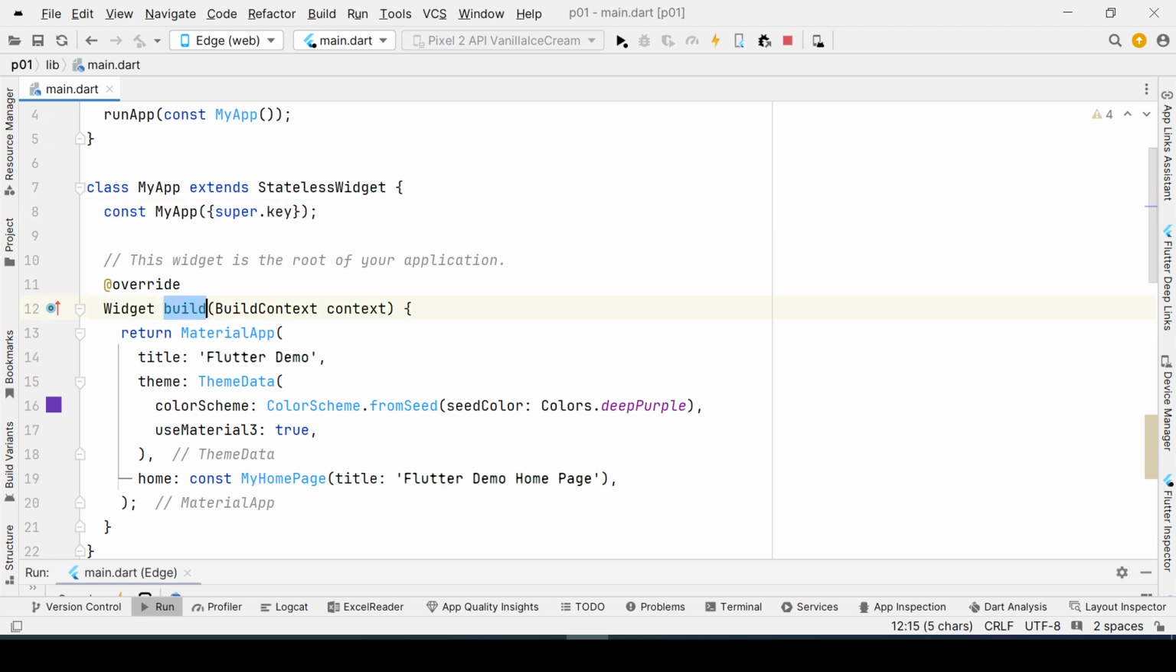Then we have the build method. Since we have the build method for every widget, this is the core of MyApp, and it's responsible for returning the widget that defines the UI structure of your app. In this case, it is returning a MaterialApp. And what is a MaterialApp? It is actually a widget, and it is a fundamental block of Flutter apps that follow material design principles.